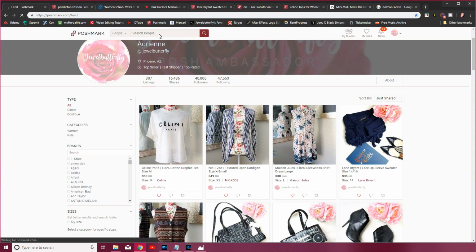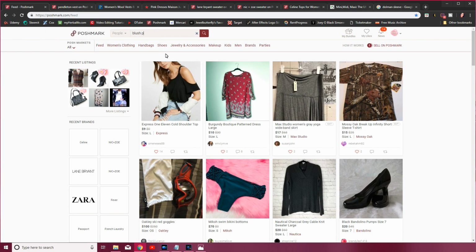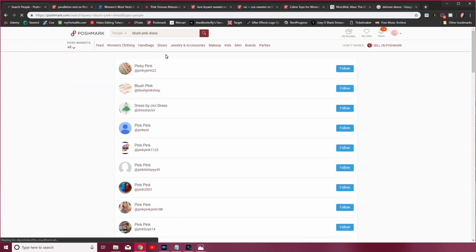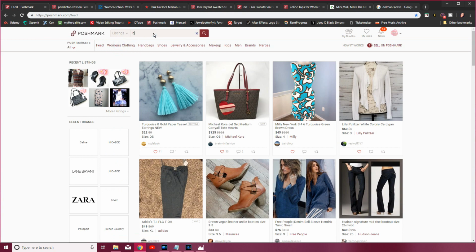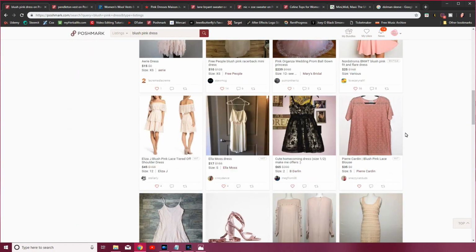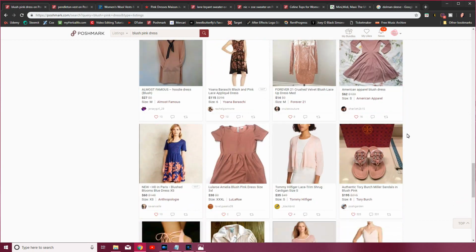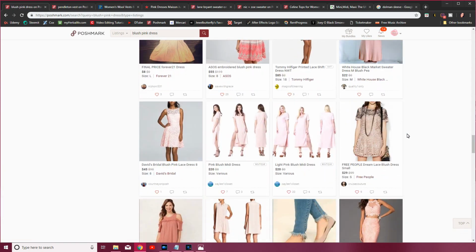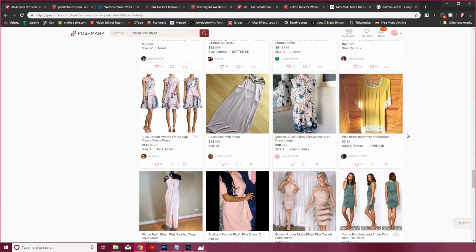I don't know why I changed the drop down to people here, but if I'm looking for a blush pink dress, you're not going to find it in people. Make sure your drop down is on listings. So let's see if that blush pink dress that I had just listed comes up. A lot of people include that in their titles or descriptions, so we got a lot of results here. Let's keep scrolling and see if mine is one of them. Bam, there it is. Mine is a little cuter than the others. JK, kinda. Okay, so that's everything that I include in my titles, my descriptions, and how I price my items.